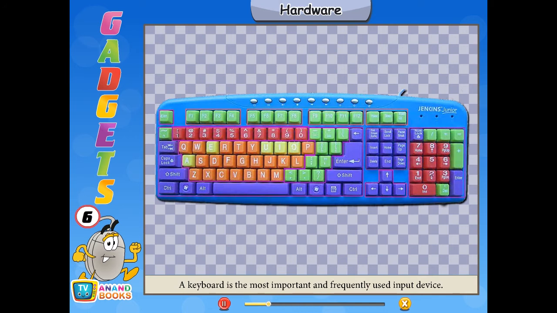Keyboard. A keyboard is the most important and frequently used input device. It has many keys. These keys have numbers, letters, and special characters marked on them. The keys with numbers and letters marked on them are called number keys and alphabet keys, respectively. In addition, a keyboard has special keys which are used for specific functions. A standard keyboard has 104 keys.